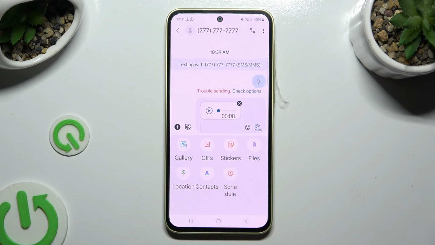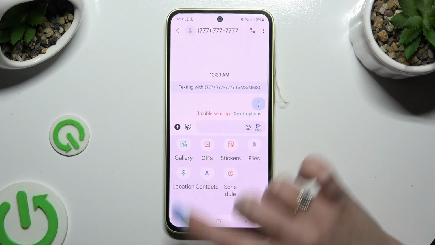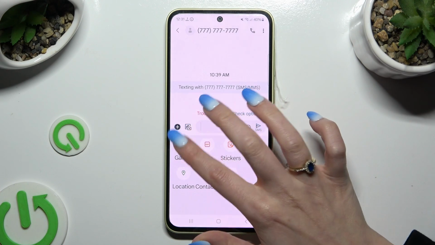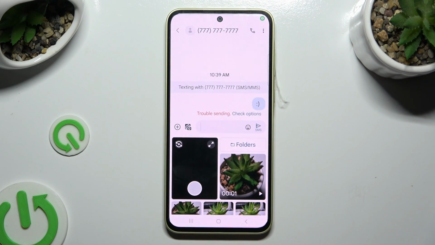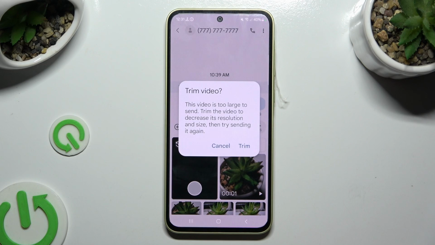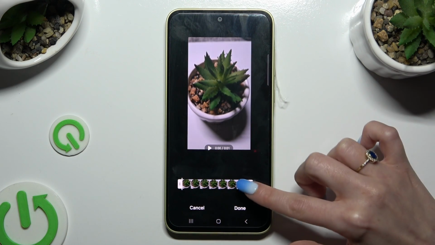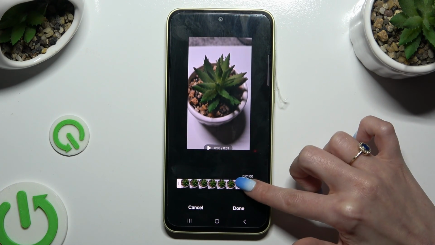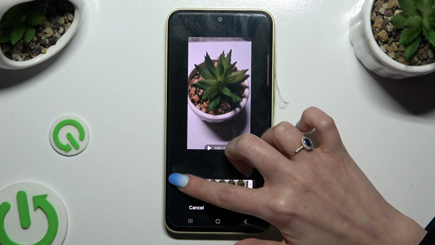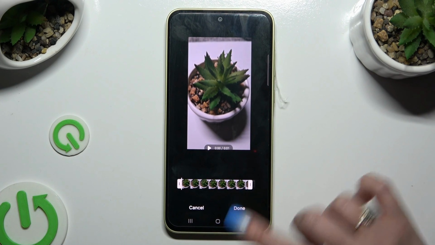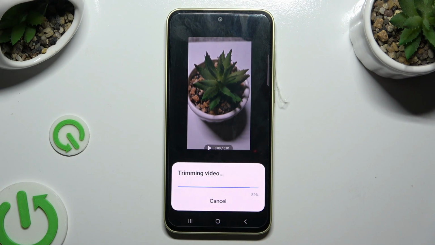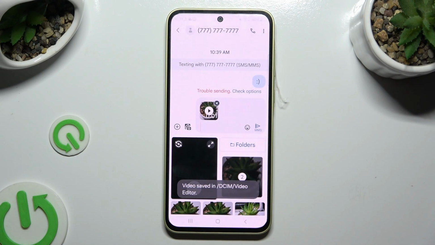If you prefer to add a video one, select the Gallery section instead of Files. Click on your video. And if you see this kind of pop-up, trim it a little by hitting Trim. Picking section to trim and selecting Done at the bottom right corner. As you can see, after that my video was added as well.